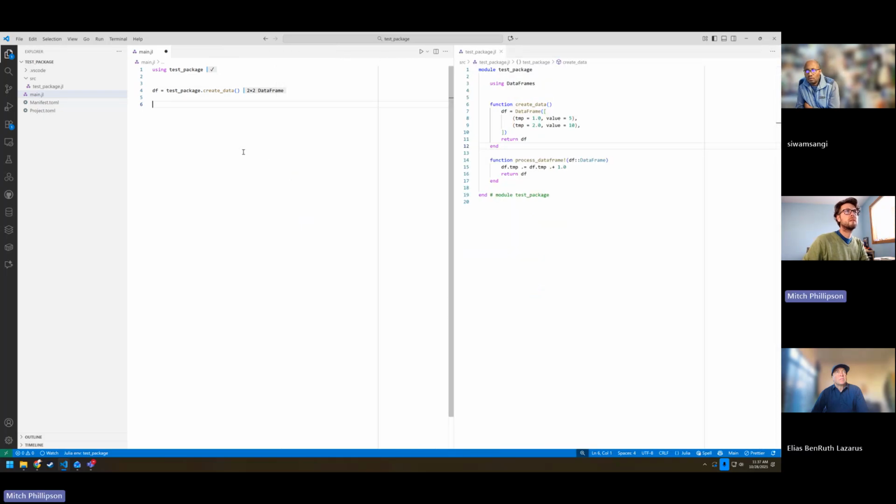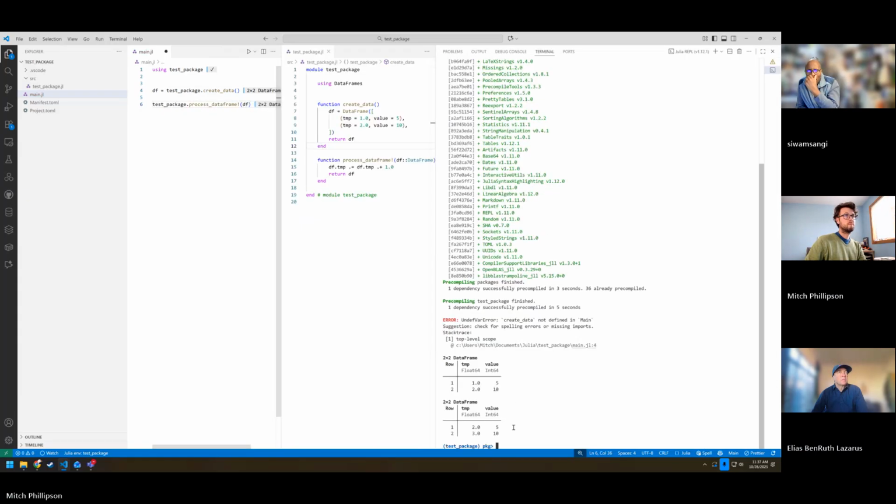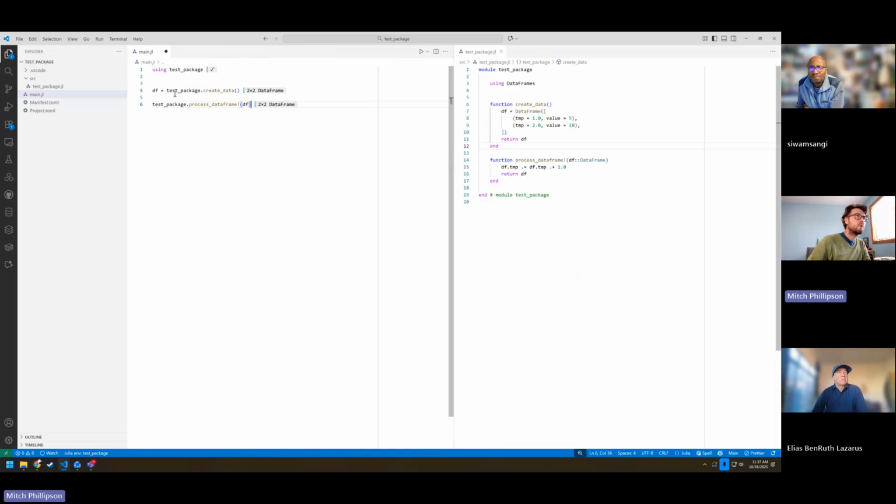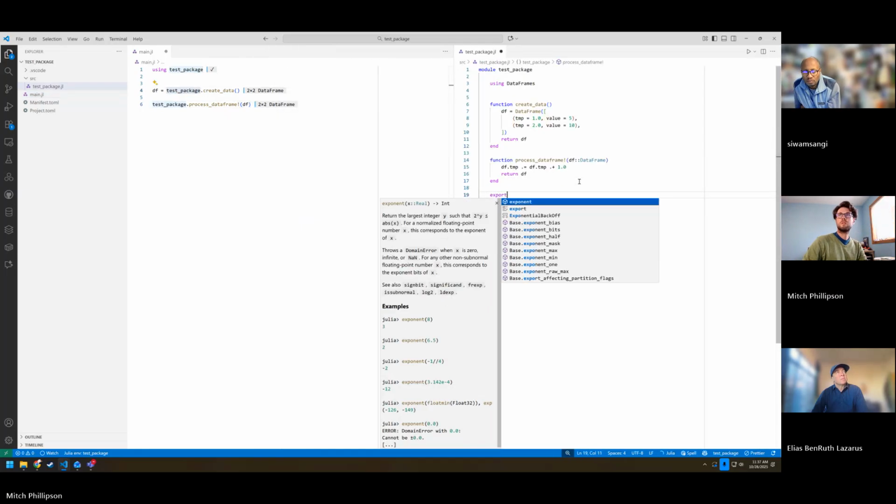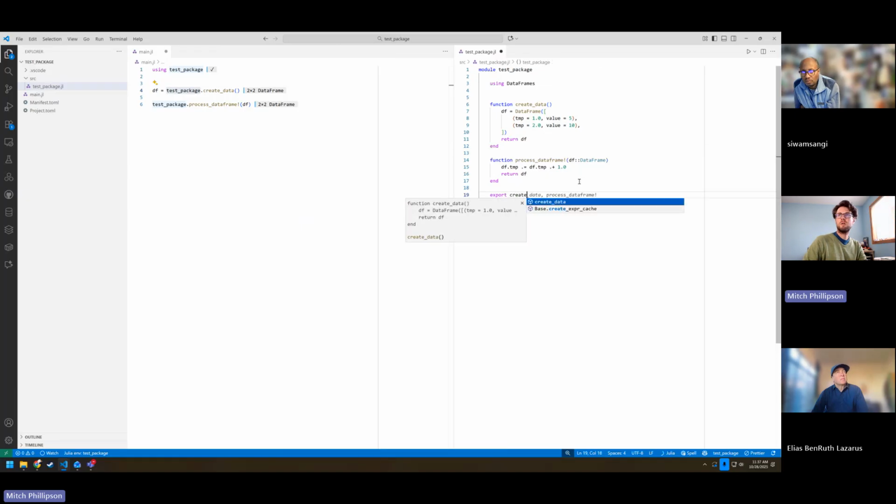Same thing with process data frame. Of course, it's really annoying to type this every time. So I can use the export keyword. I'll let AI fill that in. Okay. I've talked about Revise before. So I'm not going to run this. I'm just going to save it.